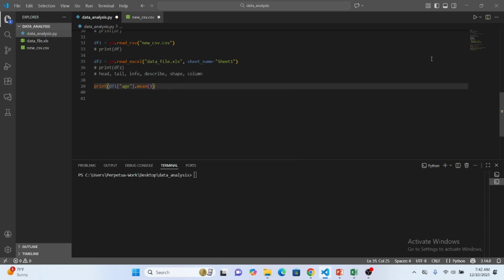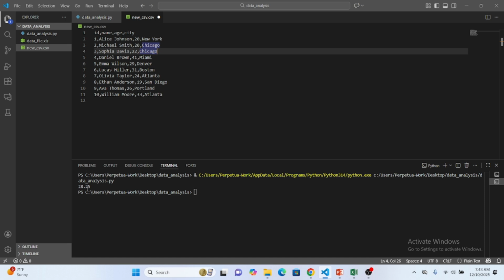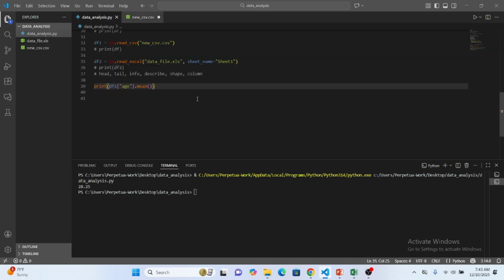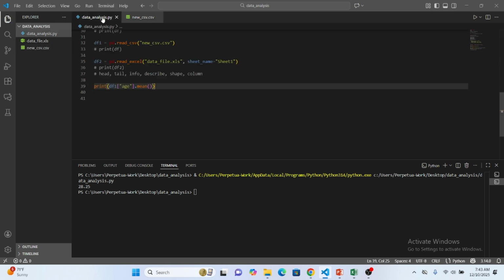Okay, so I'm going to run this. So we have 28.25. So the average of this age row is 28.25. Now I am going to remove some figures. So I'm getting rid of 20 and I'm getting rid of 19. And I'm going to save and run this again.